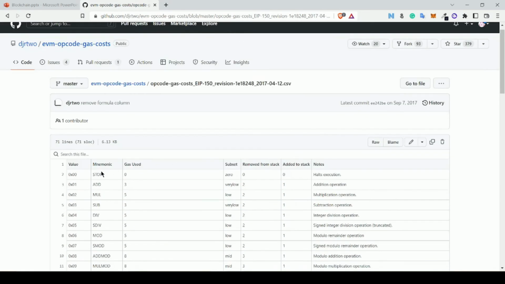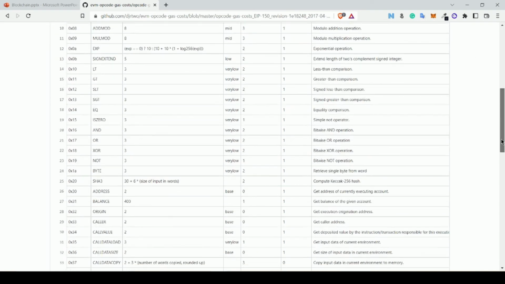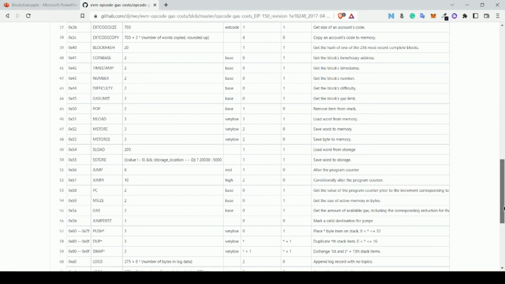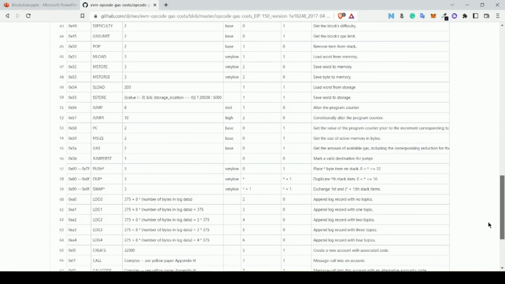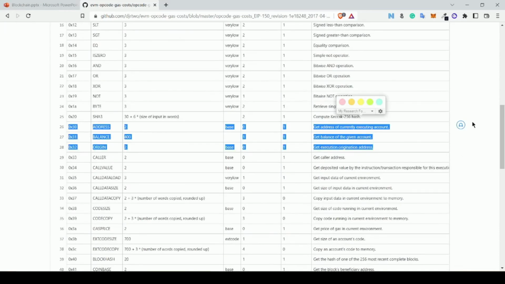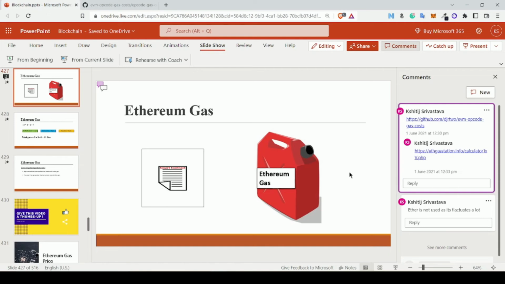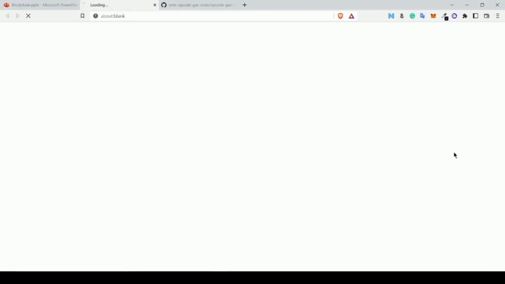So for stop, it is 0 gas. For add, this is 3 gas. For multiplication, 5 gas, which we have seen also. For subtraction, this is 3 gas. So you need to have a certain amount of gas in order to run any kind of expression on the smart contract. We will see much more about it in our upcoming videos, but I hope this makes sense. I will share the link also if you want. Otherwise, you can search for it. It is given there also.